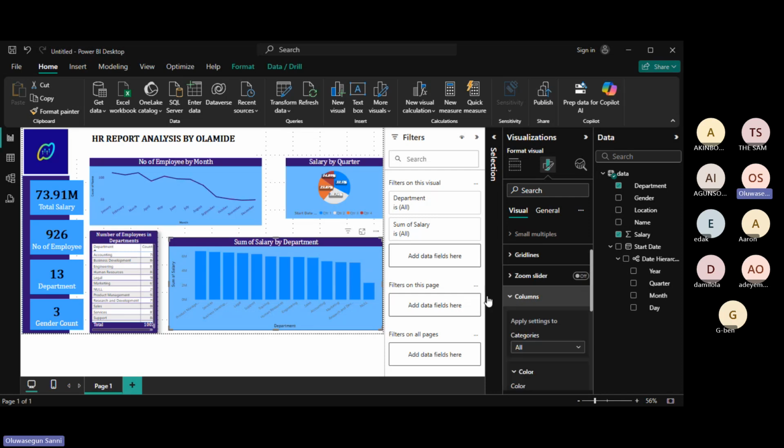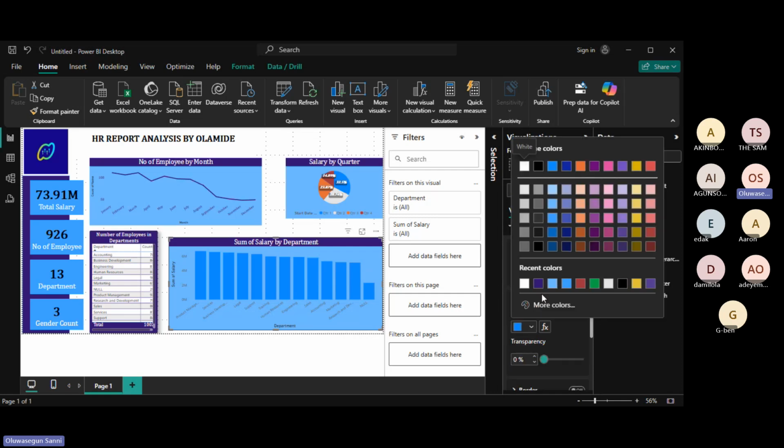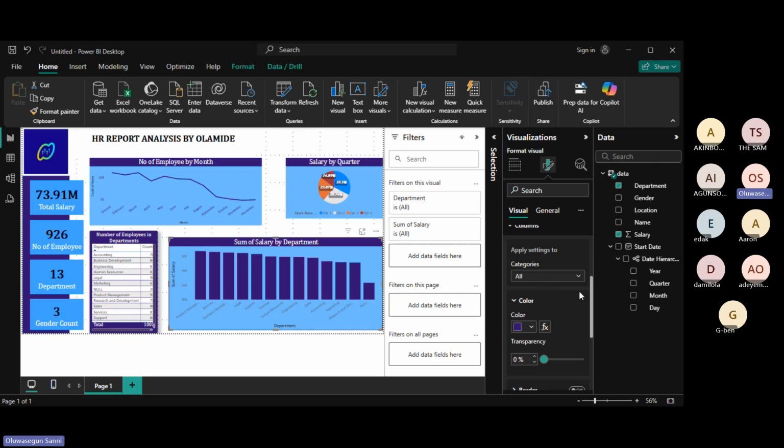Columns. So this thing is column. If we were using a bar chart, we could call it bar, but now it's a column chart, so we call it column. Right? I want to go and change the color of that column and make it this blue so that you can see it better. All right.